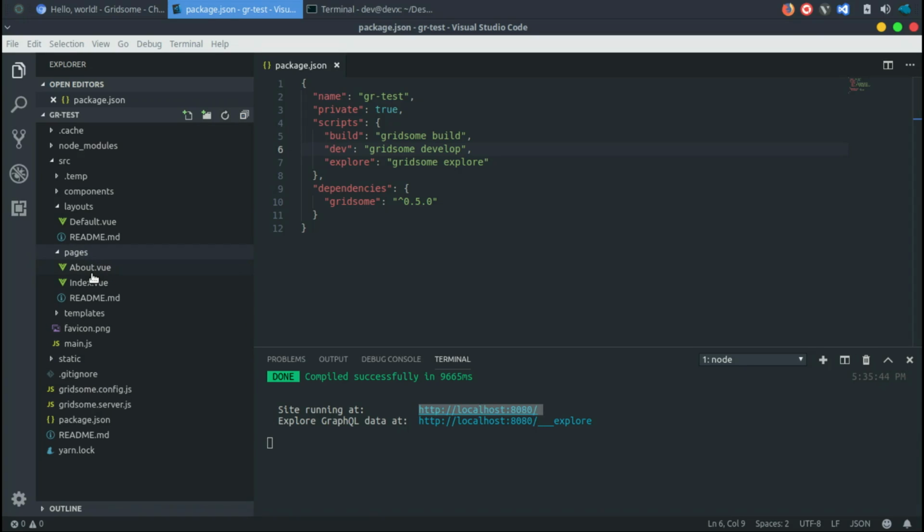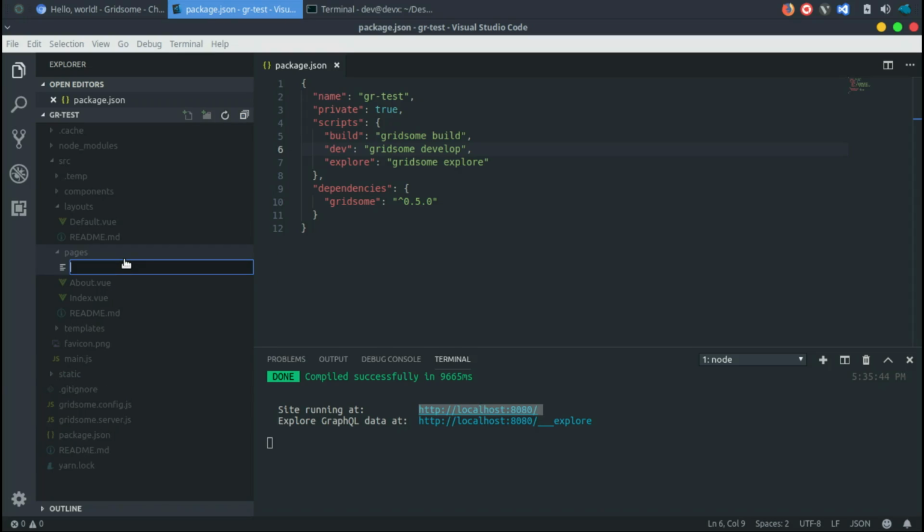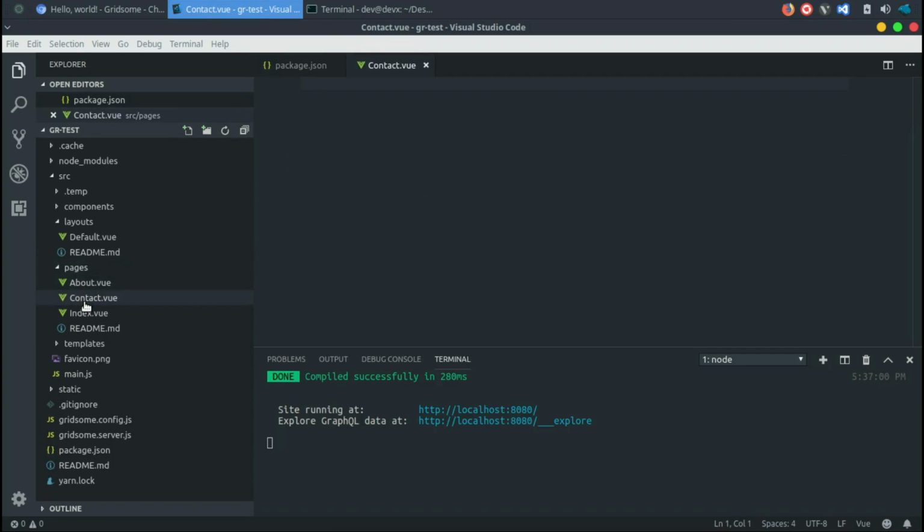Pages. If you have worked with Next.js before, you probably know how they handle pages and routes, and it's amazing. It's just so easy. What does that mean? If in pages we create contact.vue, that's going to be a new page for us. Now we have about and the index, which is our home in our case, and now we're going to have the contact. Let's create one very quickly.